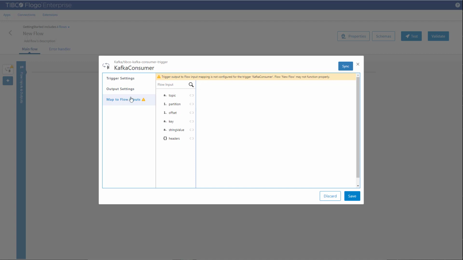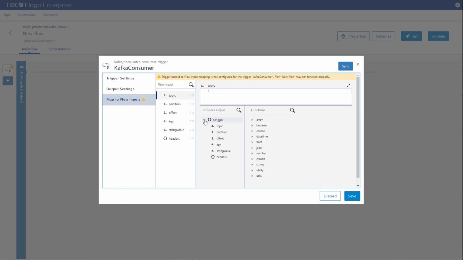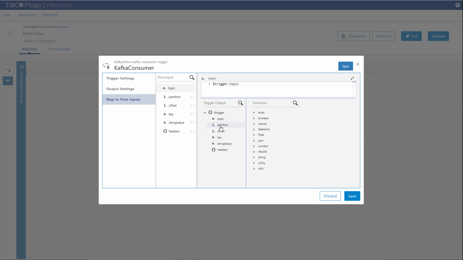Next, look at the Map to Flow Inputs tab. This is the field mapper that's used in a number of places within the UI. We shall select an input field, and this will show us what we can map it to. Let's expand the trigger output, and we can click a trigger field to map it. We could also use functions to apply some mapping logic.